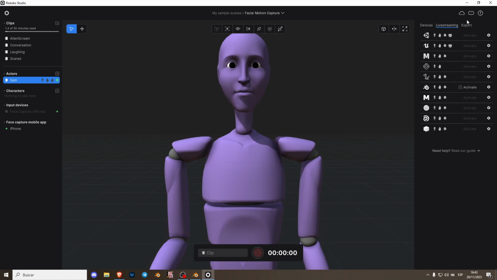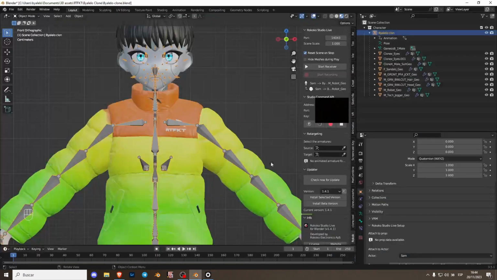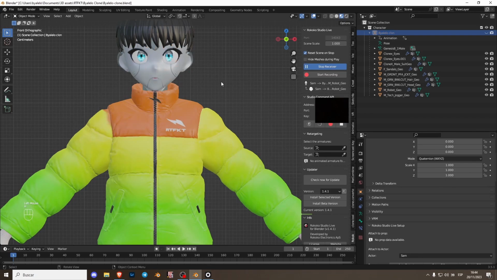What I want is to do a live stream. You have to go over here in the right part, activate with Blender. Let's go back to Blender, start receiving, and I'm going to hide this. And as you can see, you can move the eyes all the way you want. You can open the mouth, look right, look left, look up, look down, whatever.